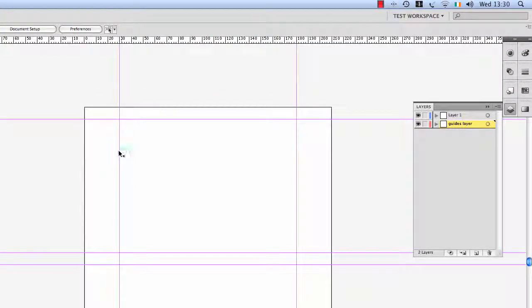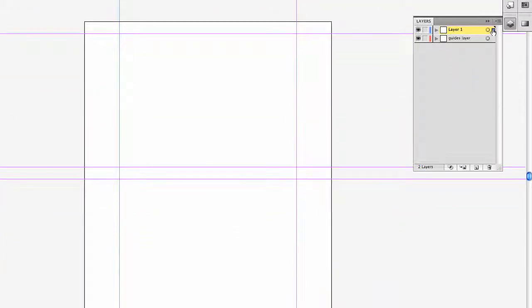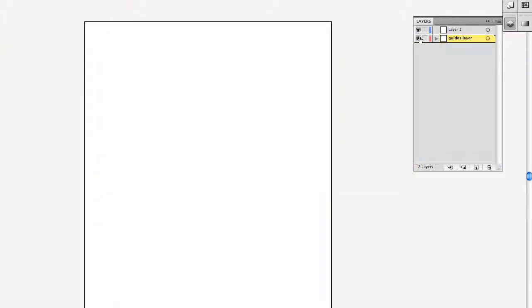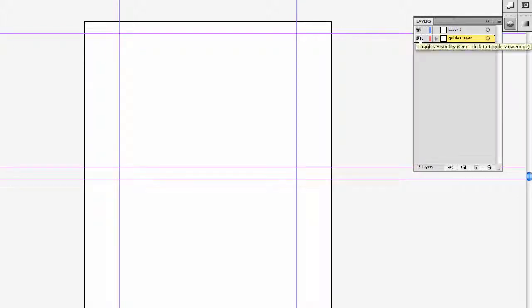So what I did there was just multiple selecting, holding down Shift. You can do this for any item, any object. This is how you move objects or shapes from one layer to another. So you just select them and then click and drag them onto the layer you want. So you can see all my guides are on one layer now.